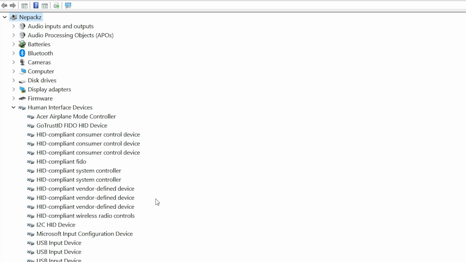So to get it back, you can either restart or just click on this scan for hardware changes option. So as soon as you click the option, it will refresh and again reinstall the HID compliant touchpad driver. So I hope this works for you.